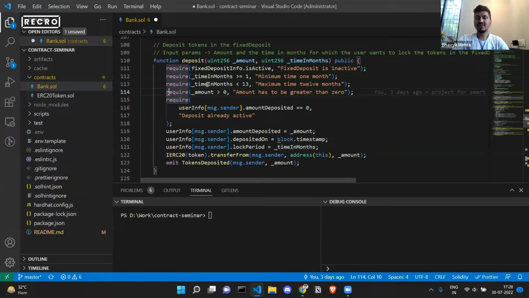Now, again, it's a deposit function. I cannot deposit zero money. Does not make sense. So make sure that the amount that I'm depositing is greater than zero.